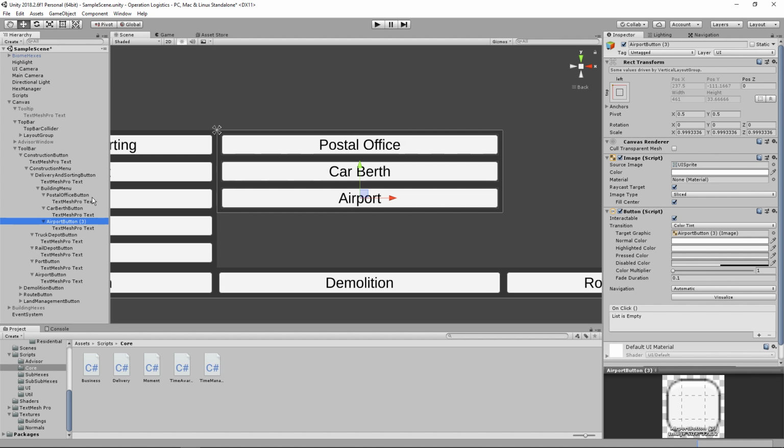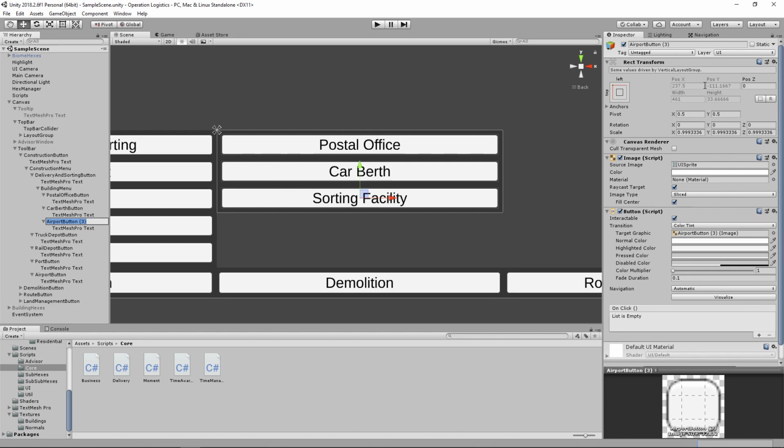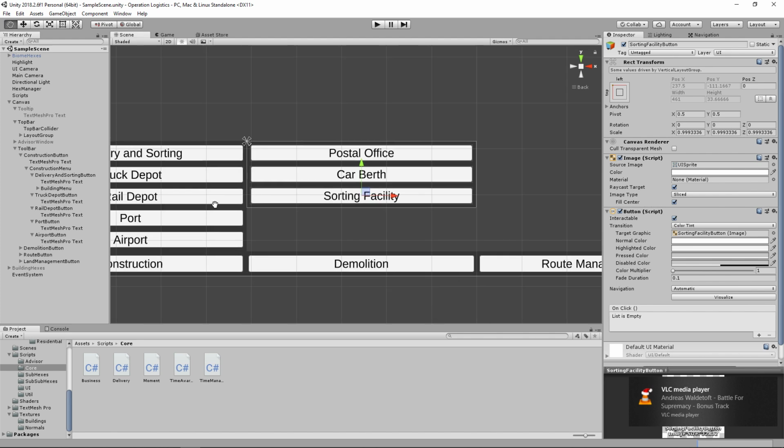And then this would finally be the sorting facility, which has a much higher sorting rate than the postal office, but does not come with any car berth, pickup, or delivery options. So then this would be a sorting facility button. And you'd probably want to have quite a lot of those in a particular area, in like your main hub. Okay. So there's our building menu.